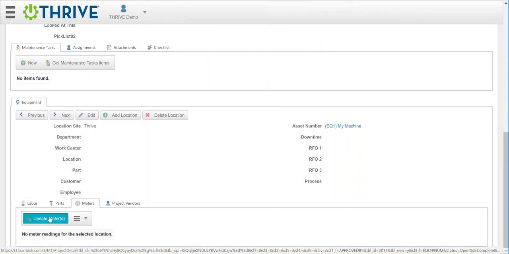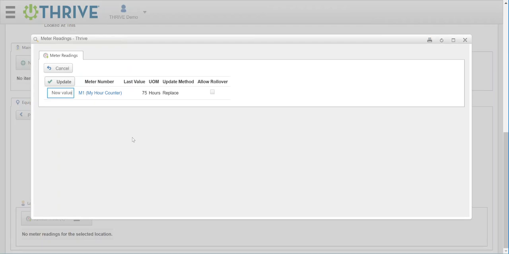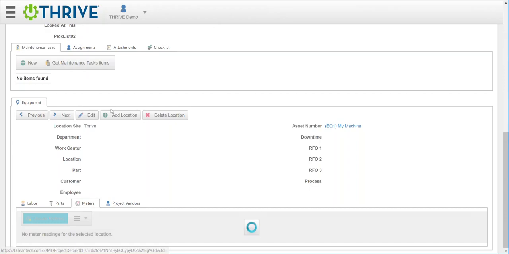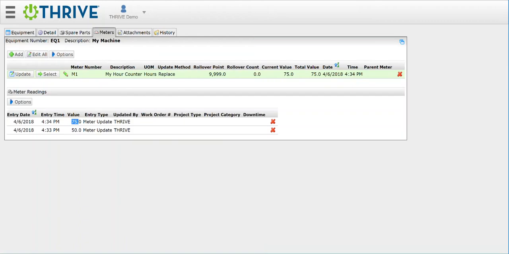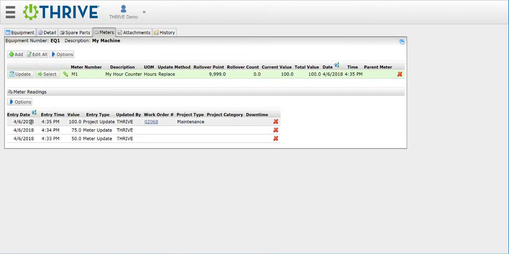So if we look in our meters and we say let's update our meters, it's going to know I have a work order. It's based on equipment number EQ1, and so it knows the available meters for that, and let's say it's now at 100 hours. So I can update here. Again, I can go back to this equipment page, update, and I can see that I have a meter reading of 100. And oh, by the way, it shows me that it came from work order 02068.